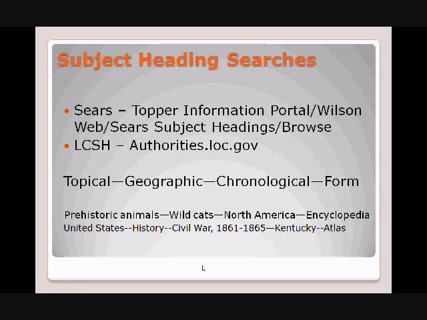This is the third part of Module 4, and in this part of the module we will be looking specifically at doing subject analysis and doing subject heading searches. And again, we will be using two online sources for getting our subject headings, and that is Sears and the Library of Congress subject headings.